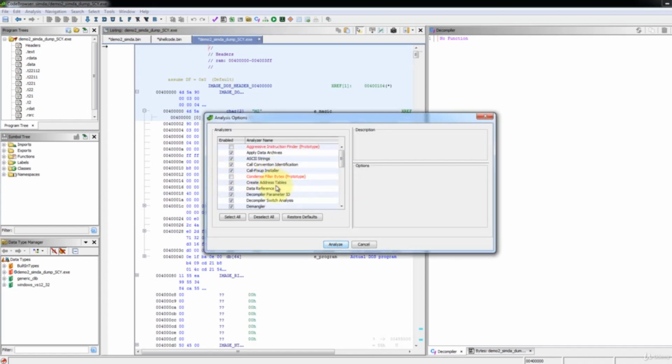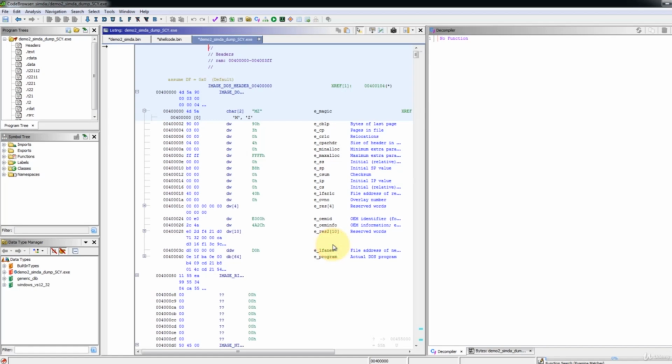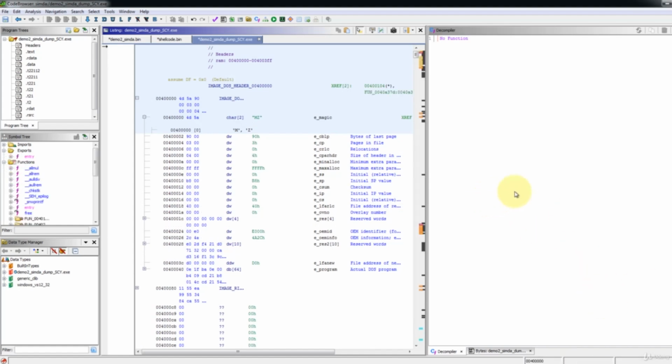And then here, make sure the decompiler parameter ID is checked. Scroll down, uncheck PDB. Come down here and check on Windows propagate external parameters, and click on Analyze. And then keep a lookout on the status and progress on the bottom right corner. This might take a few minutes, so I'll pause the video and come back when it's done. Okay, after a few minutes, it has completed the analysis.